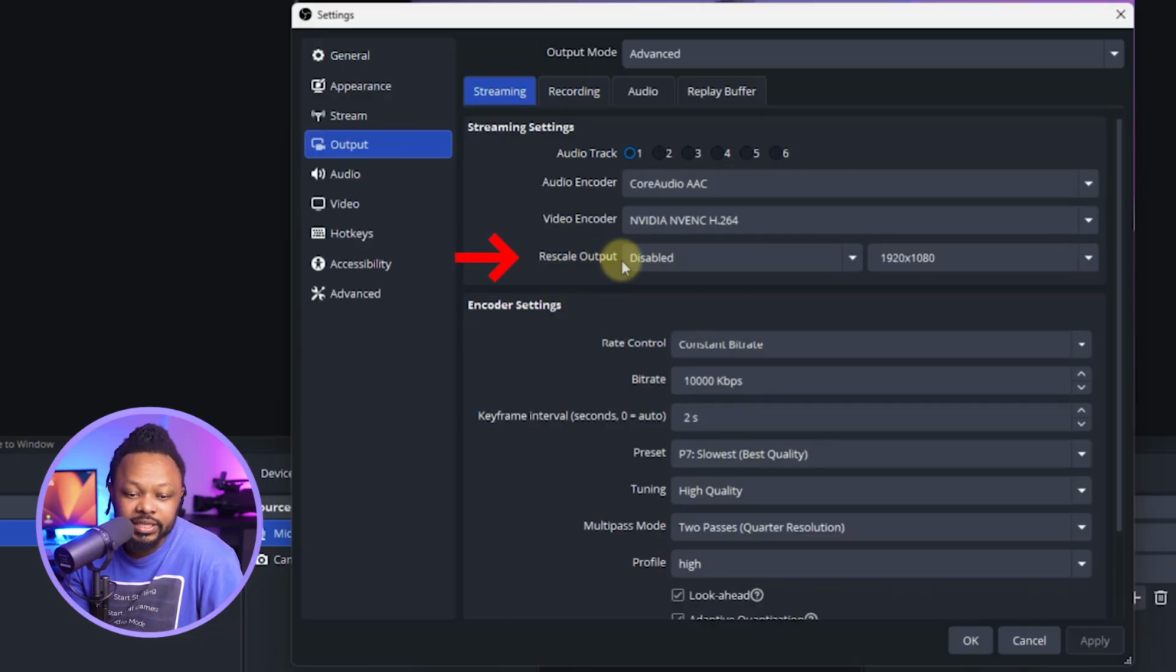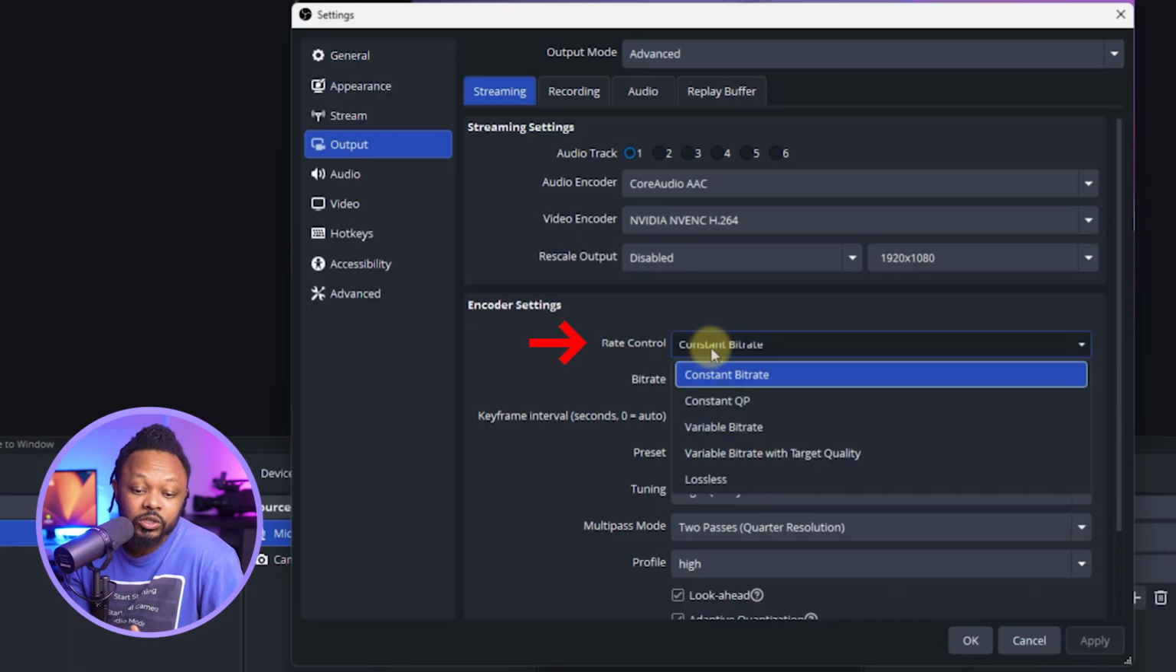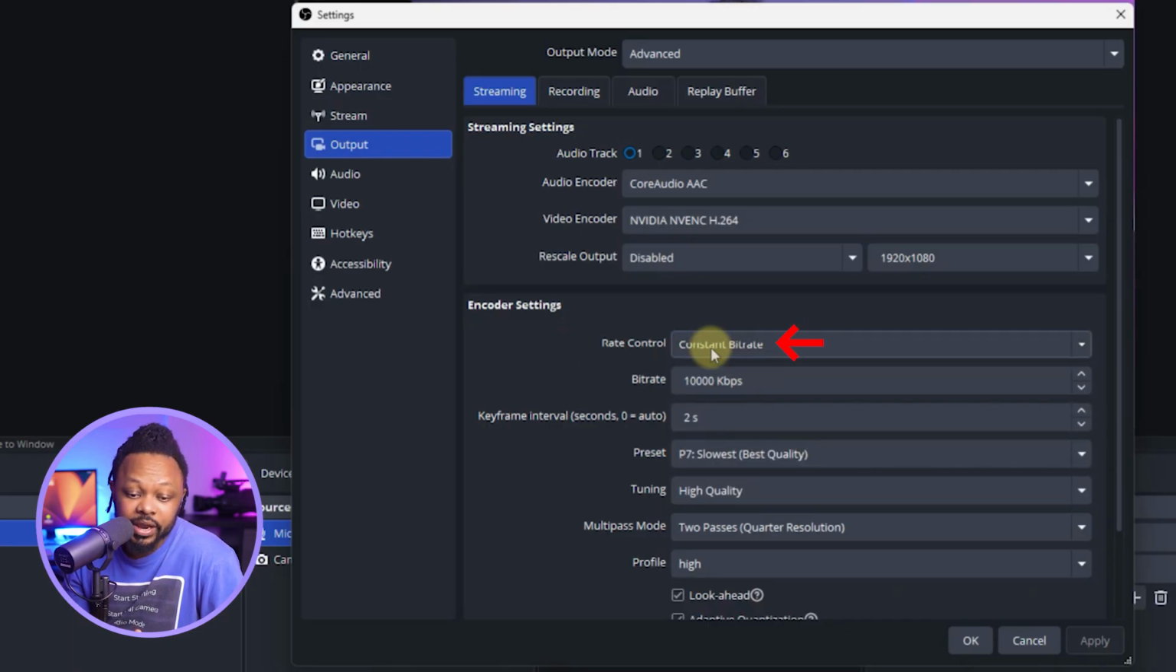Next up, for rescale output, you can leave it the way it is. So 1920 by 1080. So just make sure it's disabled. You don't need to rescale anything. Rate control, make sure it's set to constant bit rate. Now for the bit rate, you want to make sure you actually set it to 10,000 kbps. We're gonna be streaming in 1080 30 frames per second.